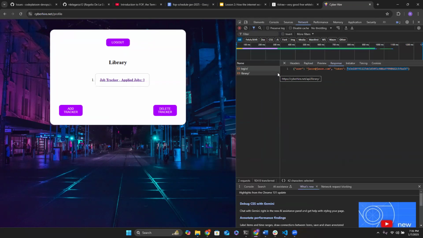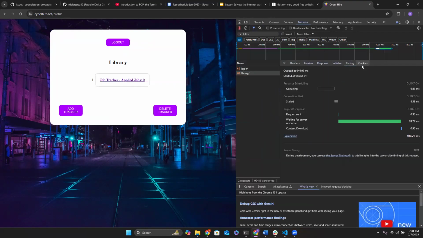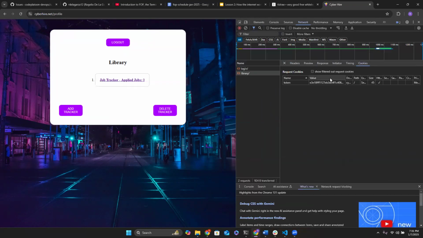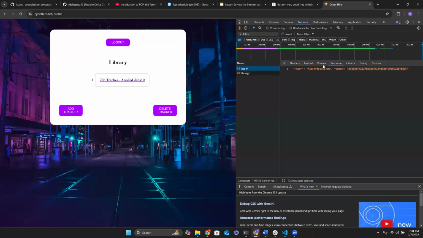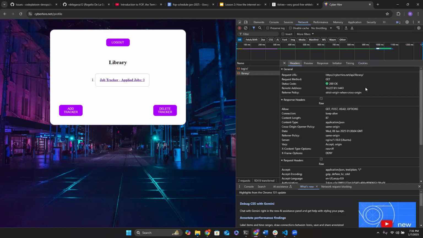So whenever I try to grab something like, for example, the library, we saw another request was made. Let's look at library. Let's see if I can find it. The token is right here. It was used for that request. The token that was initially given to me on login, I use that so I can grab the library for this user. And you can see that in action under cookies. I have the token. That's what I use to be able to authenticate the user.